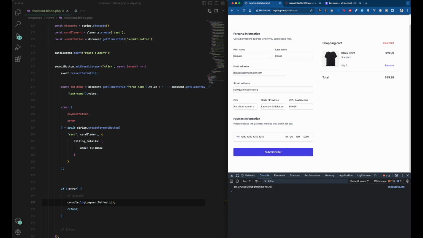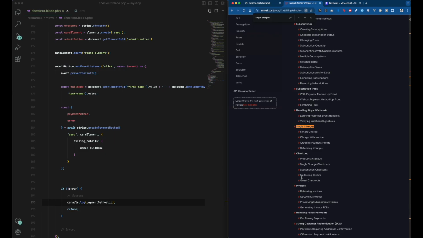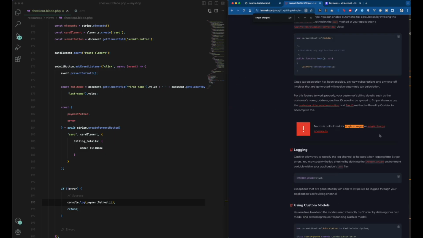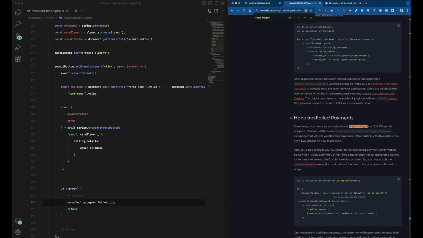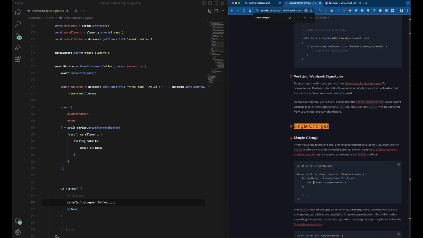We submit. You can see that we're console logging the payment method ID. This is the ID that the single charge needs. Okay. So now what we need to do is fill the hidden input field we just added and then submit the form.